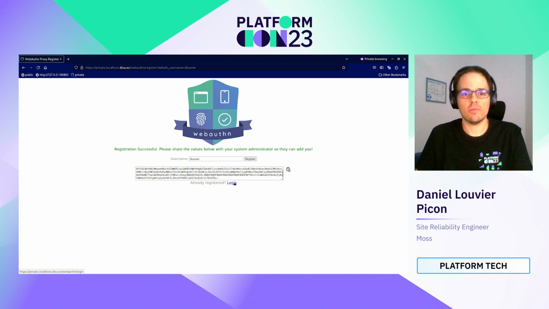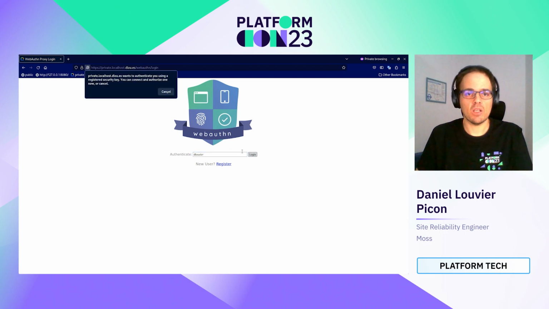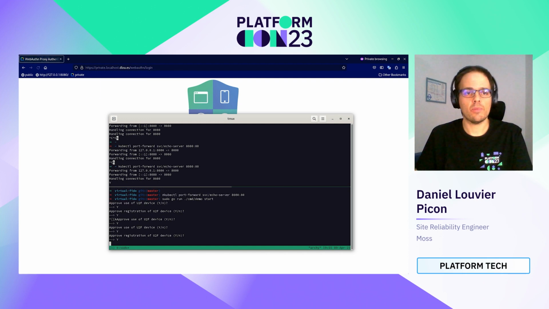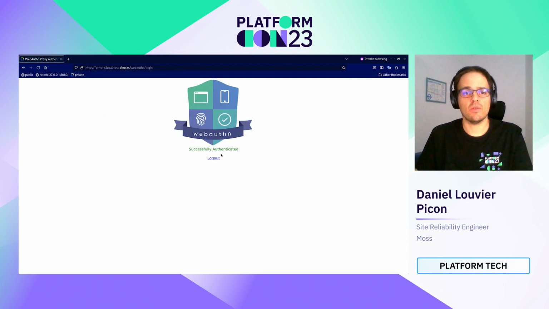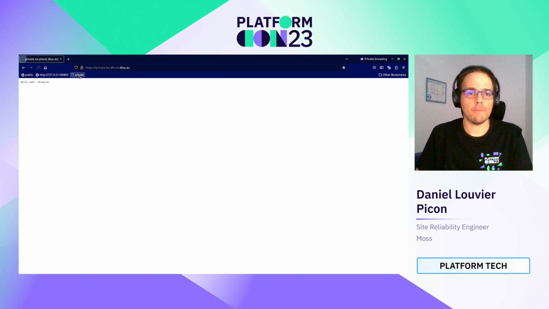So now if I click on login and my username is behavioural, login, it's asking me again for my keys. I accept it. Login is successful. So if I return to my private page here, it's going to be working. So with this fourth scenario, we are demonstrating a context-aware proxy.